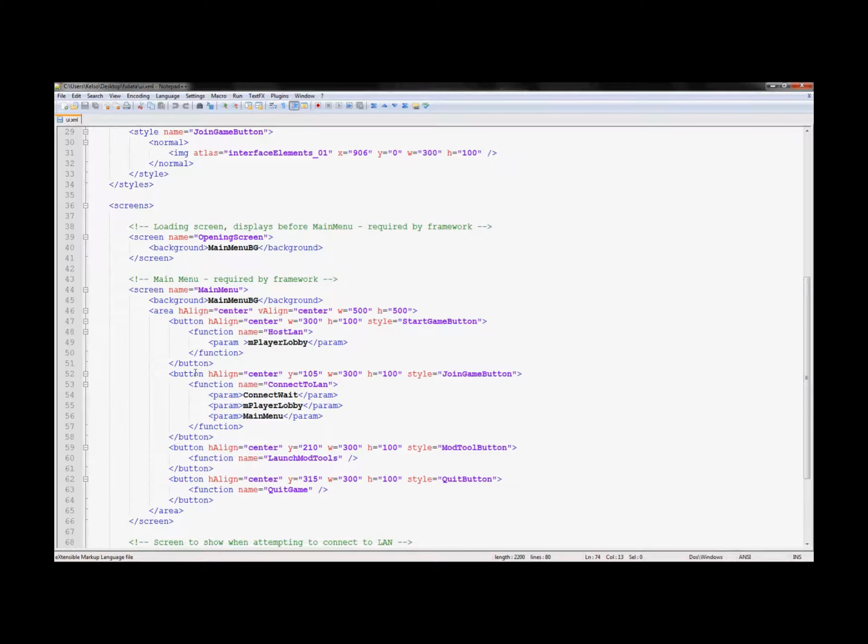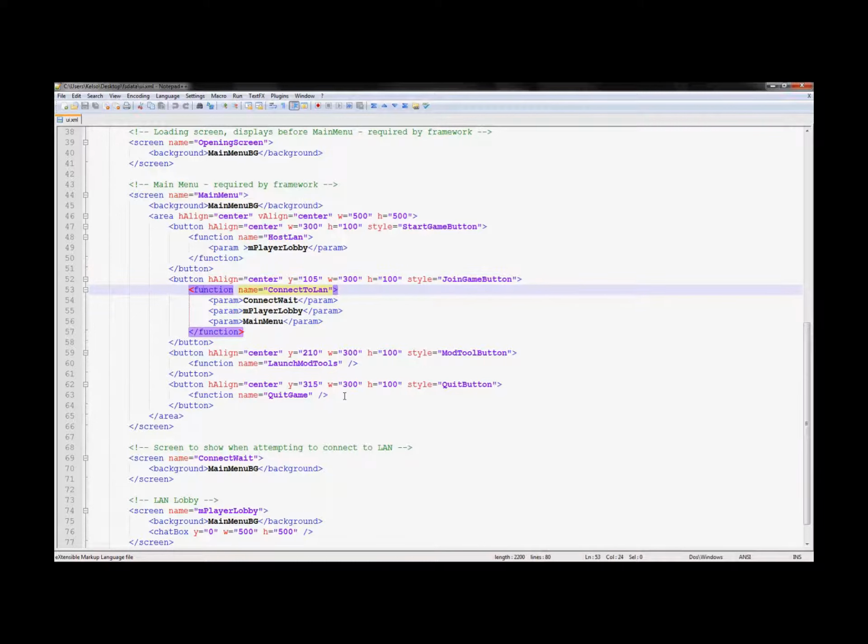The next button has a function called connect to LAN. This is basically after somebody has started a server, another person can come in and connect to that server on the network. This takes three parameters. The first one is the screen to use while we're waiting for the connection to happen. Typically this will happen pretty quickly, but if you're using Hamachi or some other network emulation tool, it might not, so it's a good thing to have.